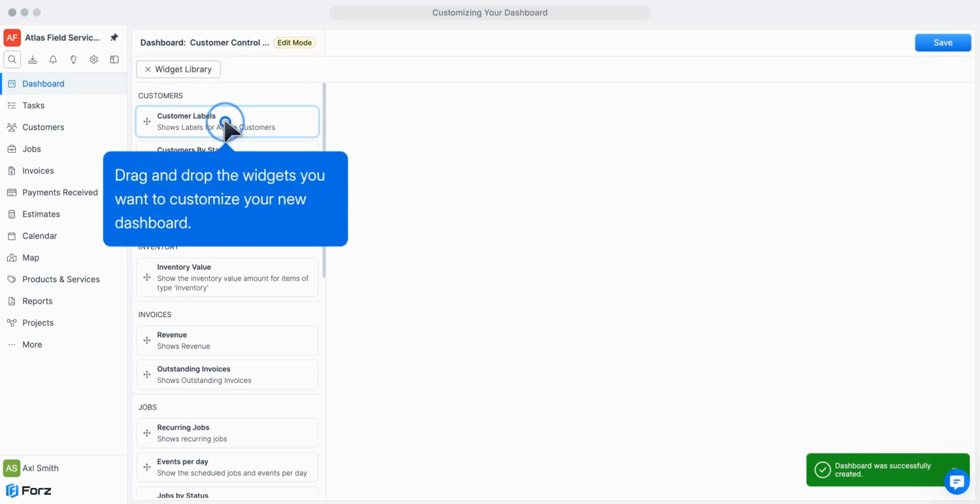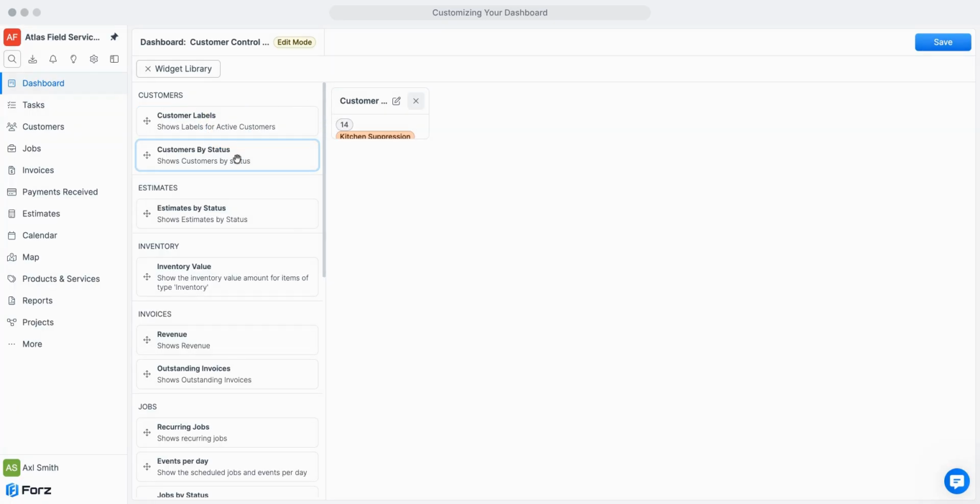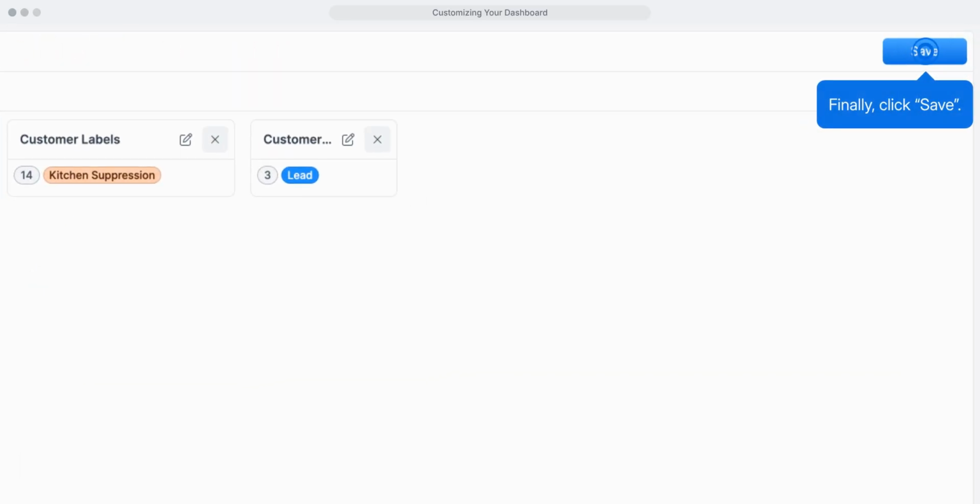Drag and drop the widgets you want to customize your new dashboard. Finally, click Save.